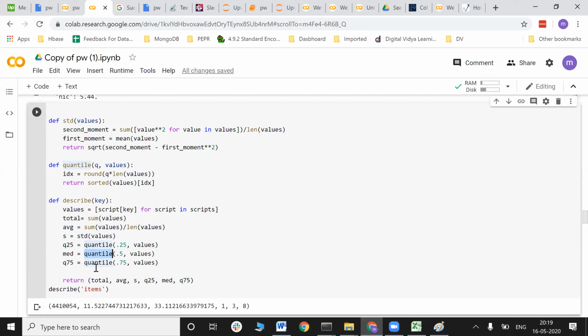We have covered quantiles and we have covered the average and total. So we covered all the points.